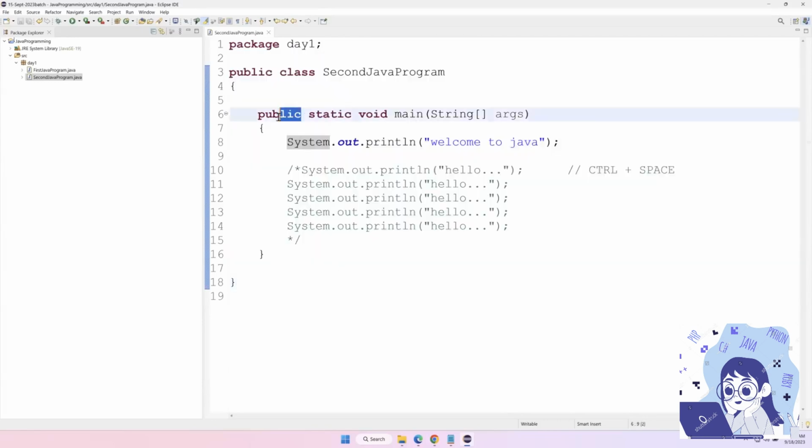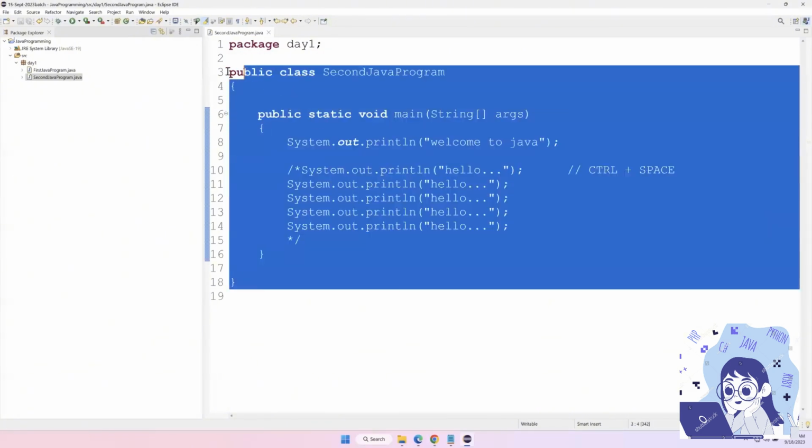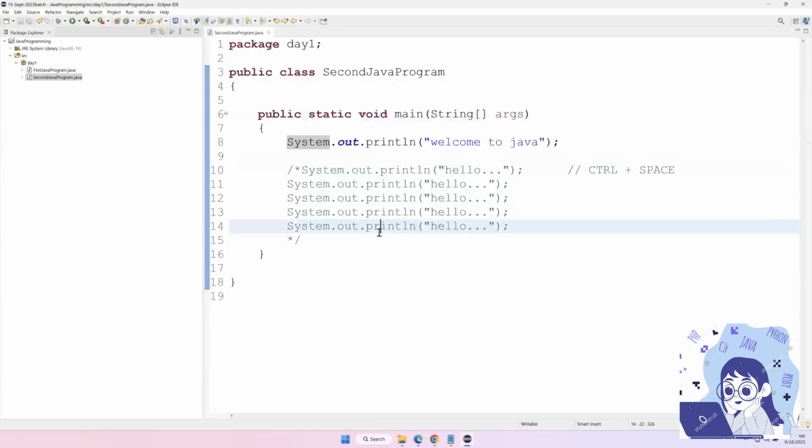We will try to understand individually what those keywords are. There are separate sessions to understand this, and once you understand, then we will understand the complete part: what is class, what is main method, what is System, what is println. So you will get to know exactly what they are. So this is a basic understanding.